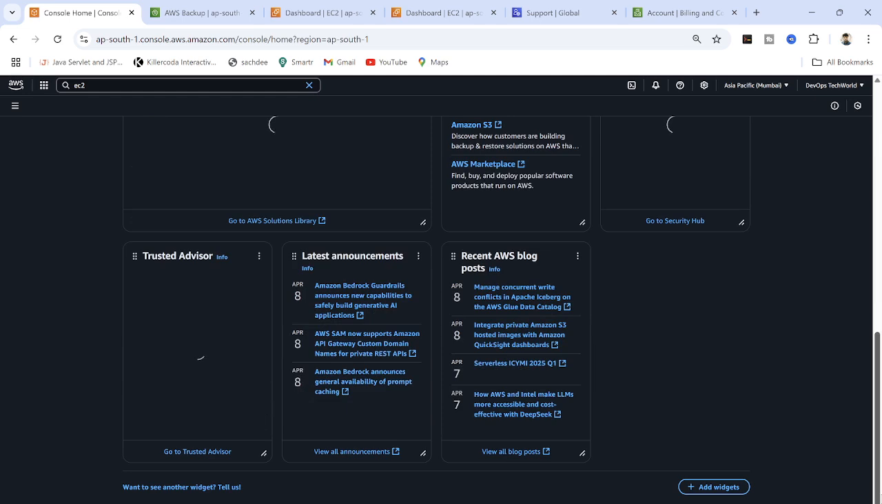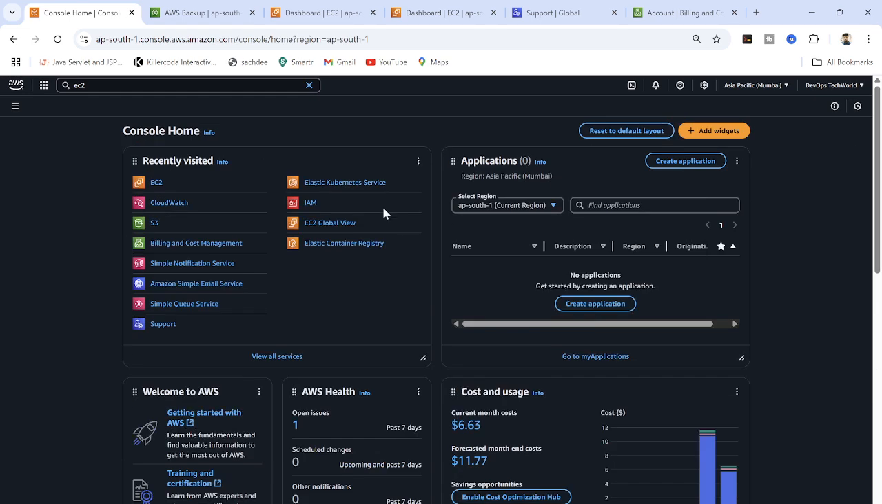These are the widgets. If you want to change them, or restore them, you can restore them. Or if you want to add widgets, you can add them. Right now, you can see the first widget on the page shows the recently visited services. These are some of the services I've worked on recently, that's why it is showing.